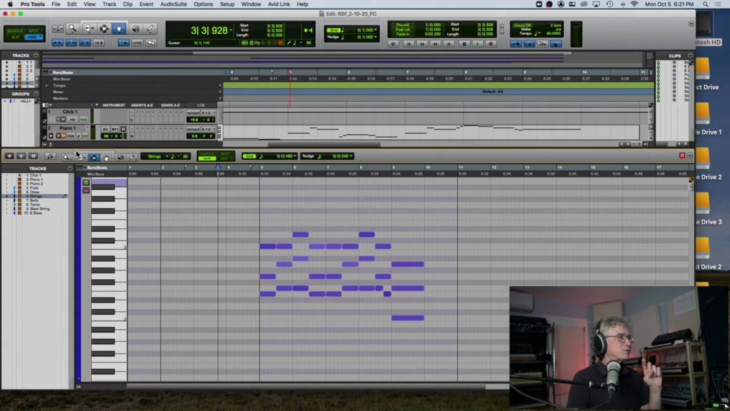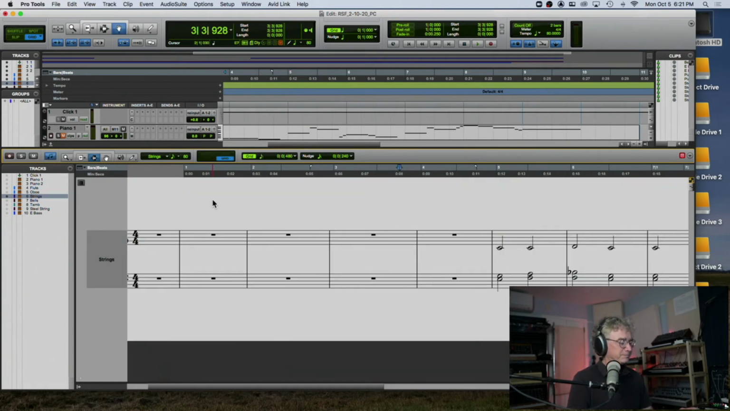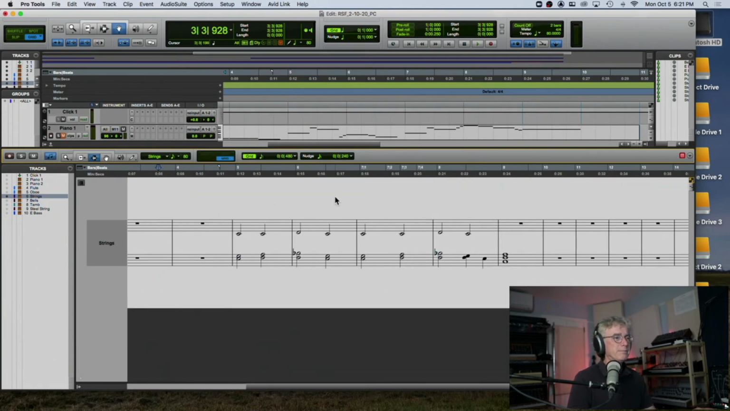Excuse me, notation isn't Pro Tools' strong suit, but you can do a little notation with it. So right here, see there's a little notes, a couple of notes. Click on that. Opens up a basic notation window. Now you can see these chords here. I'm going to solo it right here.